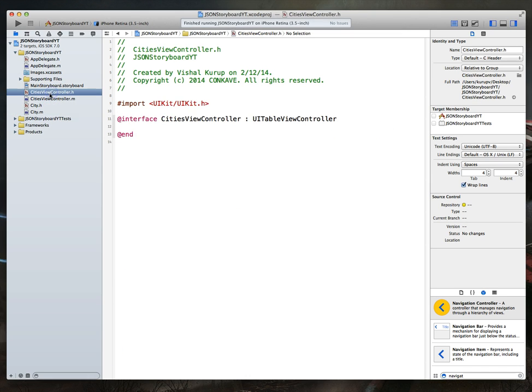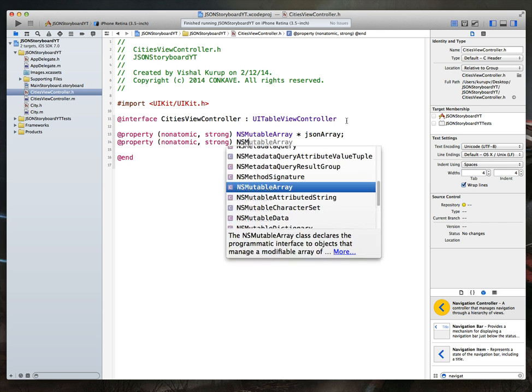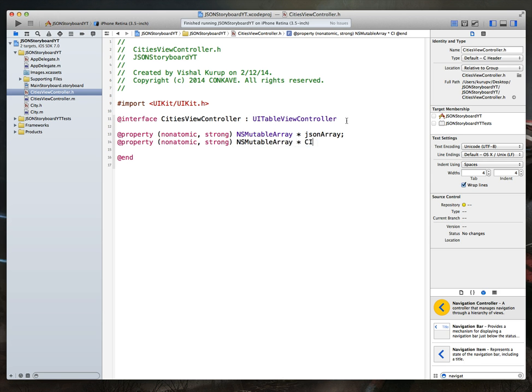So let's jump into the header file first. One of the first things I want to do here is create two NSMutableArrays. So we're just going to say @property nonatomic strong NSMutableArray. First array we're going to call jsonArray, and then the second array we're just going to call citiesArray. So again, this will also be an NSMutableArray. It is crucial that you set these up as NSMutableArrays, which means we can actually edit these or add and remove items from these at runtime, unlike NSArrays where you cannot.